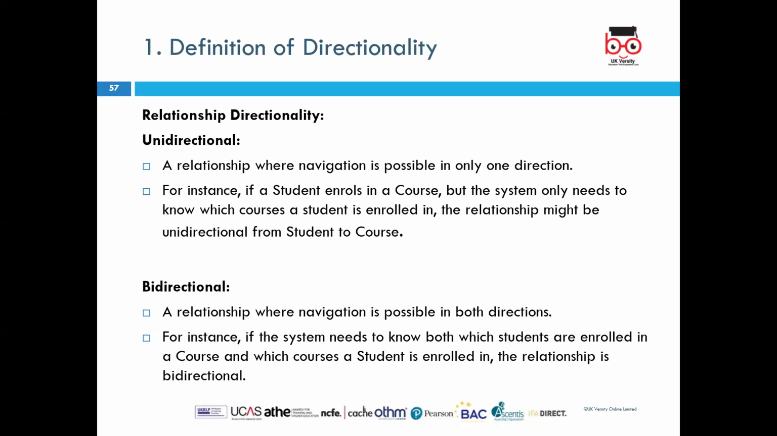With the bidirectional, this is when navigation is possible in both directions. So unlike our first example, the system needs to know both which students are enrolled in a course and which course the student is enrolled in. So this goes both ways.